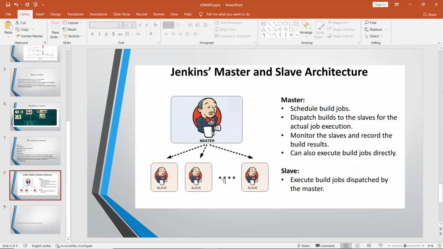Let's say you have many jobs getting triggered, so your master can distribute those jobs among slaves. It can assign, okay, this job goes to this slave, that job goes to that slave, and your slaves will start performing those jobs. They can execute in parallel. Got it? Any confusion on this?